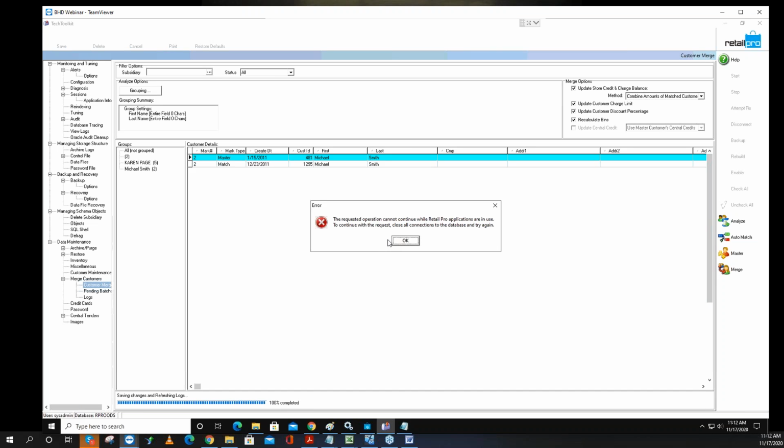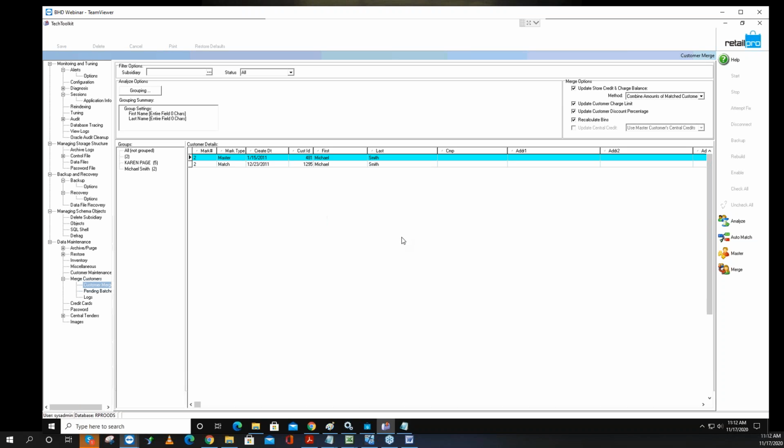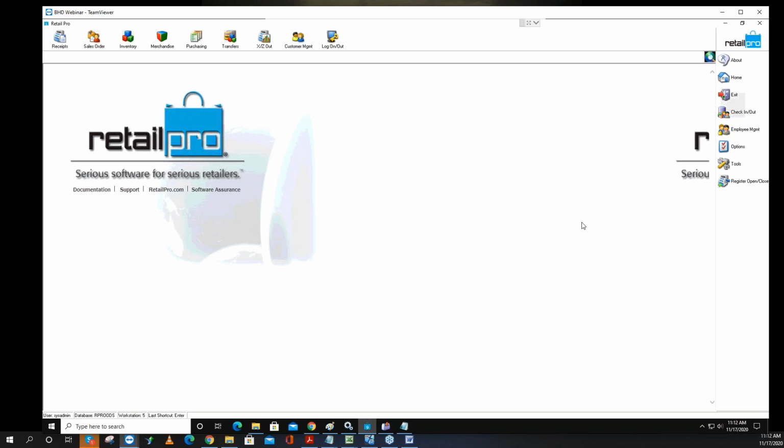Oh my gosh, what happened? The requested operation cannot continue while Retail Pro application is in use. Well, I'm the only one using this. What's the deal? This is not tolerant with anything else, including you being in Retail Pro, right? So if I was going to finish this, I need to close out of Retail Pro.